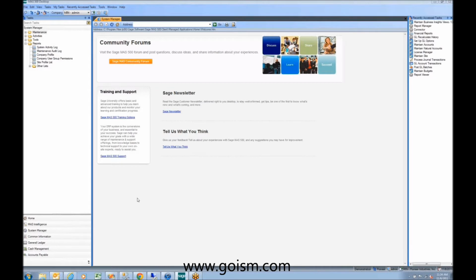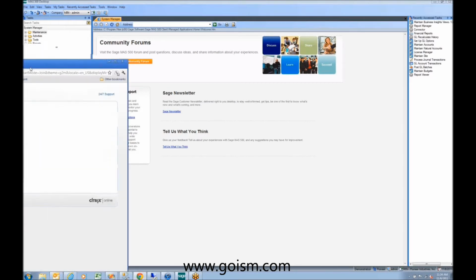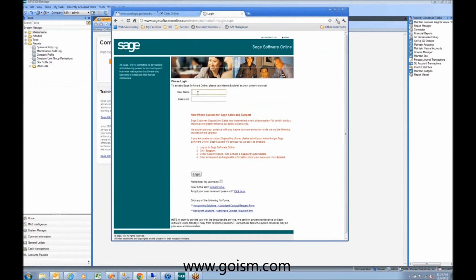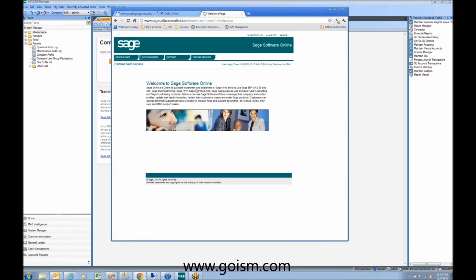One thing I want to point out when it comes to BIE is that you should all have a login for Sage support at sagesoftwareonline.com. Does everyone have a login or know about that? Yeah, we do. Has anyone logged into this website before? No. I go out there.